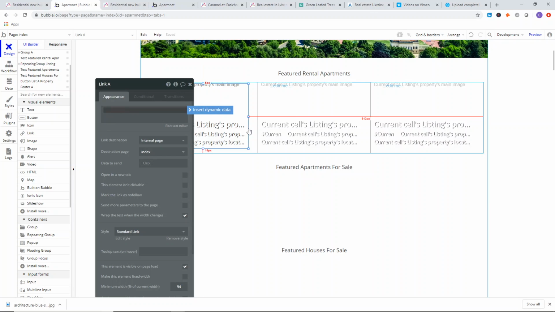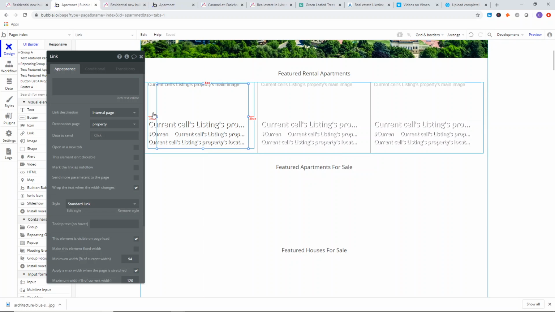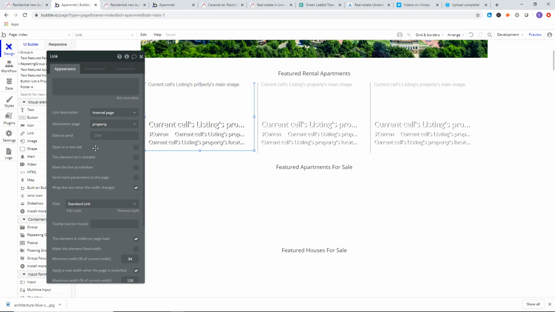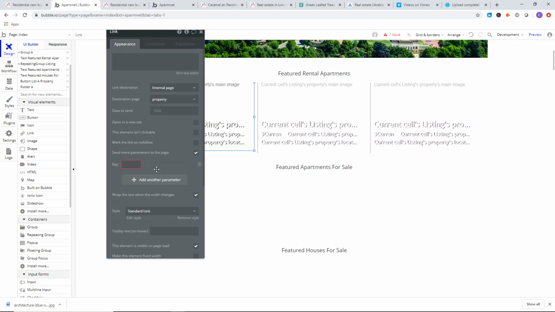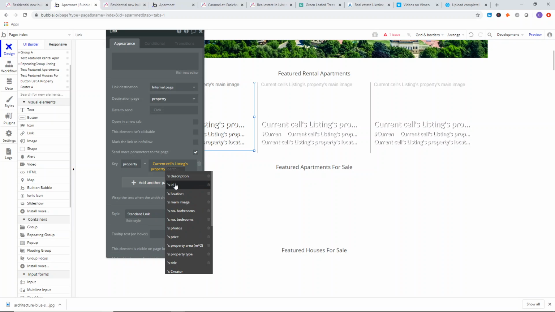Get rid of that text, and we're going to go to an internal page called property. Let's drag this link out so it stretches all the way across the properties page like this. Then we're going to send more parameters to the page, so click on add another parameter. This parameter is going to be called property. And then current sales listings, properties, ID.